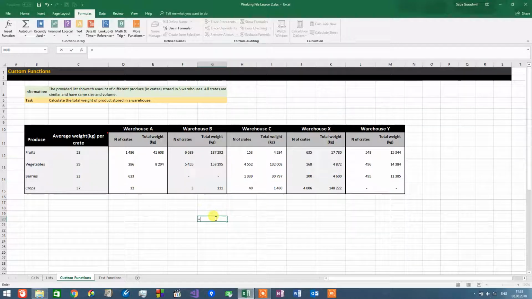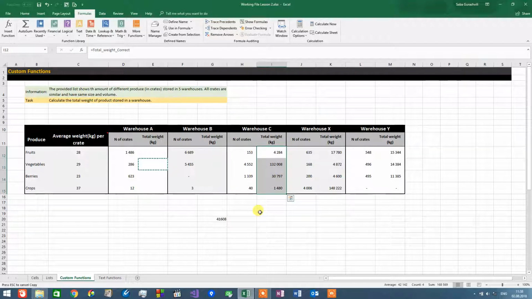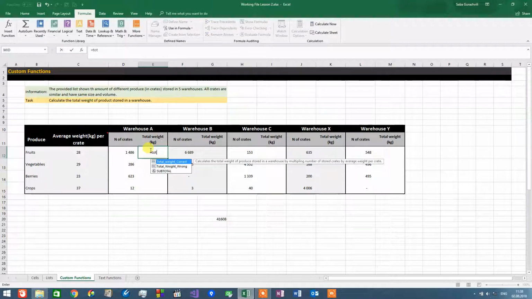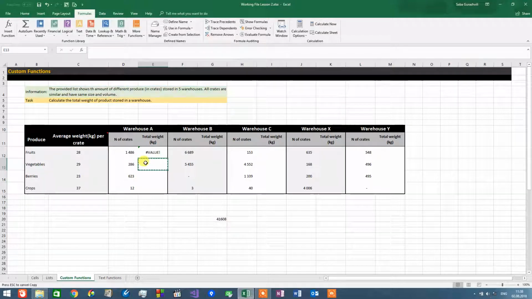Let's access the formula here first. Total weight correct. Correct, I meant wrong. Right here. And as you can see, the amount is, well, correct, right? Now let's try to use it in an actual cell in which this custom function was supposed to be used. So in here, we will type total weight wrong. There we go. And suddenly it cannot calculate.